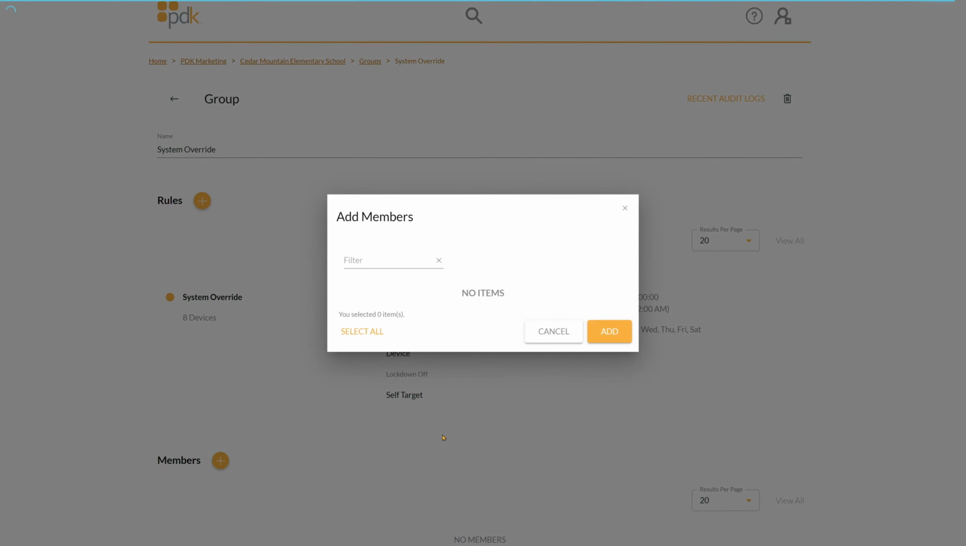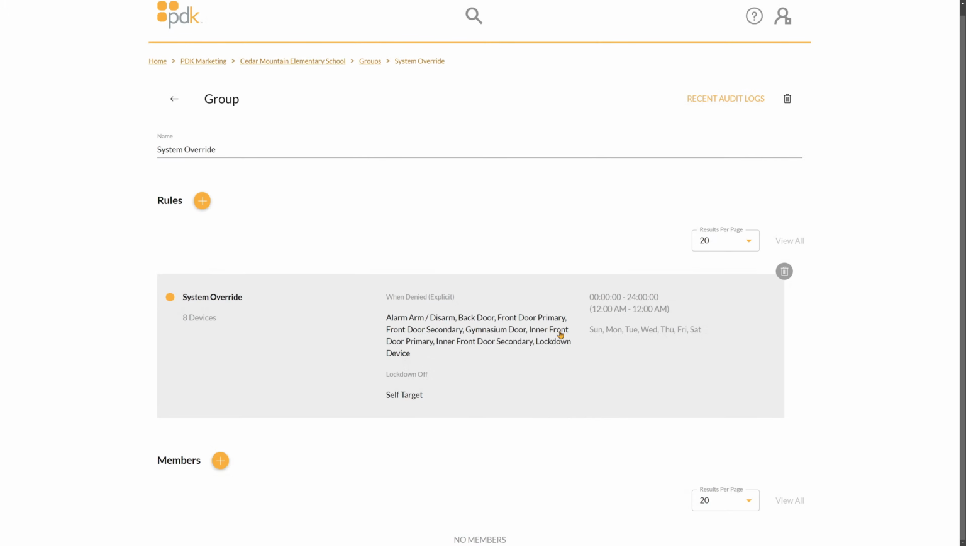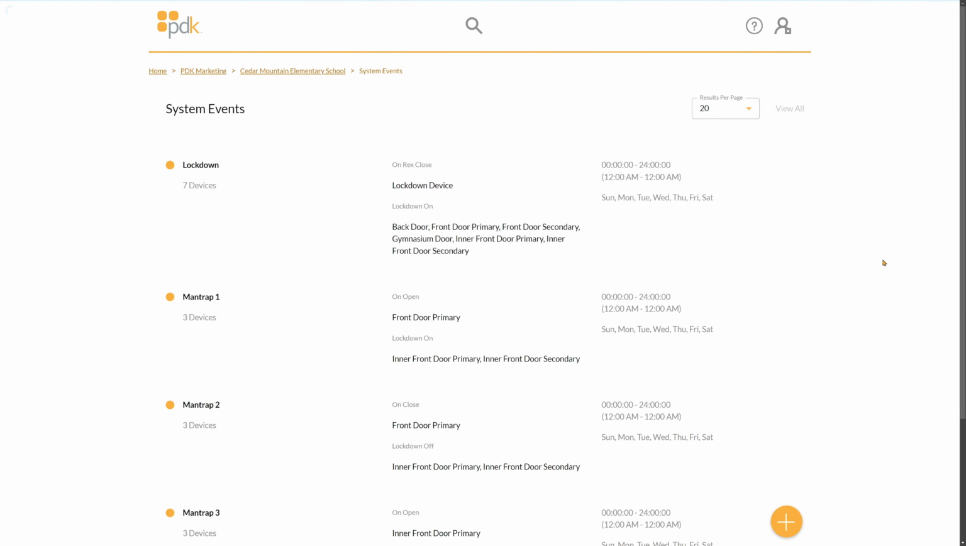Then you'll also, of course, need to create an allowed schedule, and you'll add your members to this group. And those members are going to be the ones that actually have access to override a system lockdown.